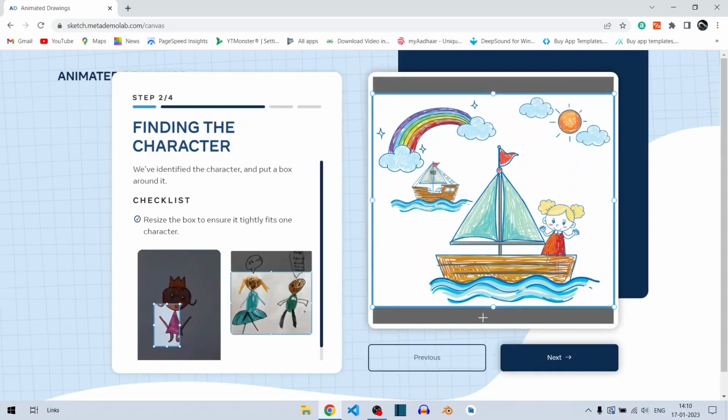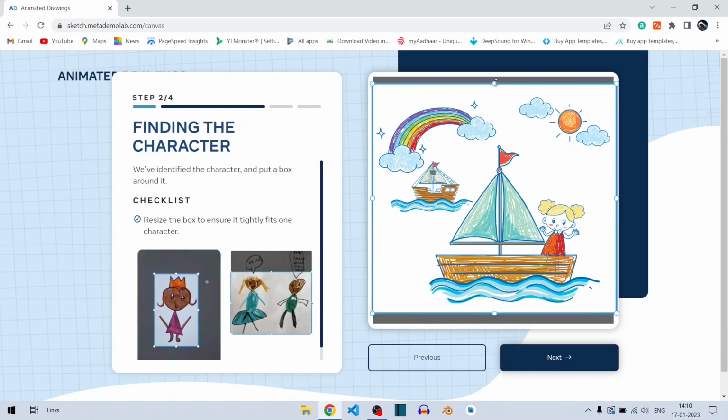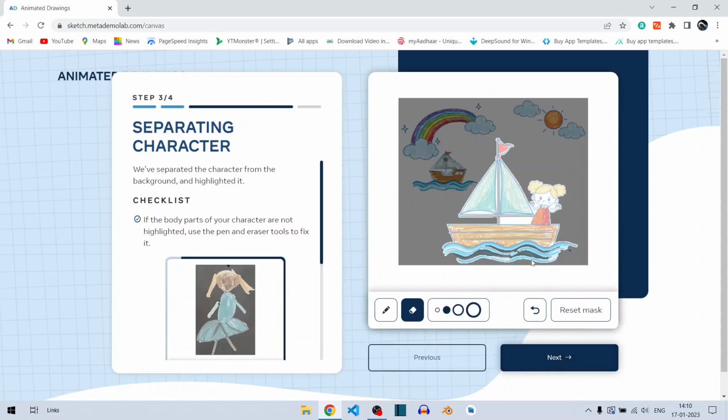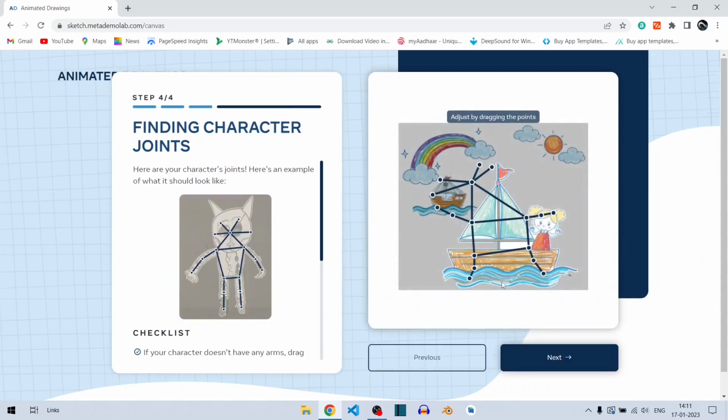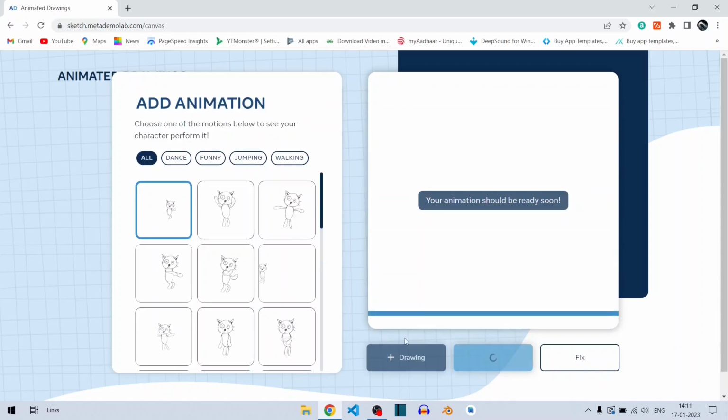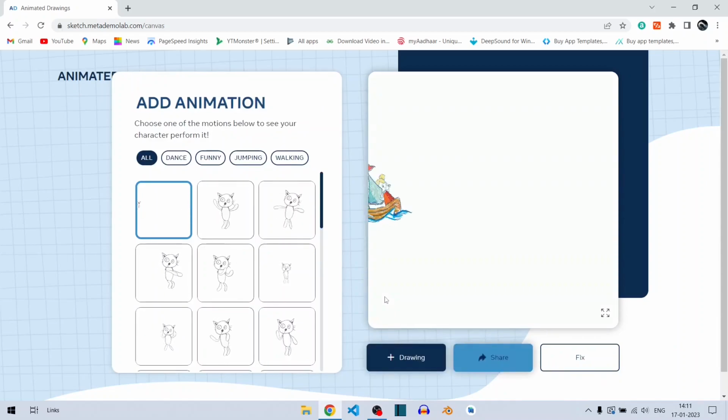So let's just select it. It's all aligned in this box. Let's click on next. Yeah, I'm just going to select this. If you have one or more than one character, you can also select them. You can also draw and highlight your character as well. So just this one will be fine. So let's see. Let's click next, and let's see the final result.